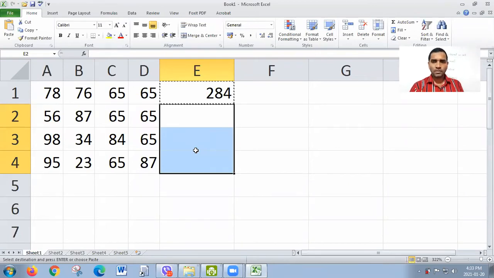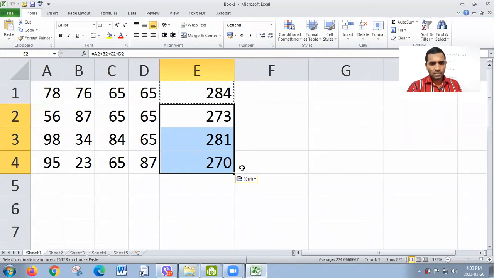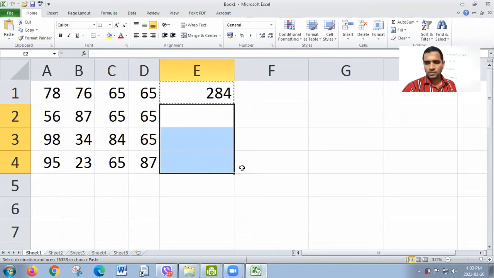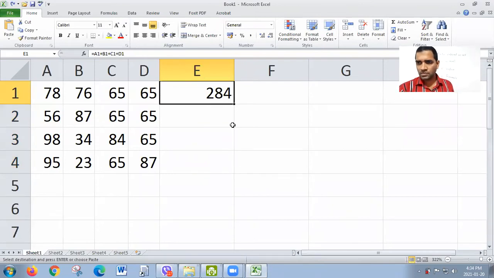What would be the last step? Paste. Click on paste. Now see, we got the answer. So what happened now? I copied that particular formula in E1 and pasted it in the remaining cells. To do that work, I took 4 steps. So repeat those steps. This can be asked in the exam. What are the 4 steps?